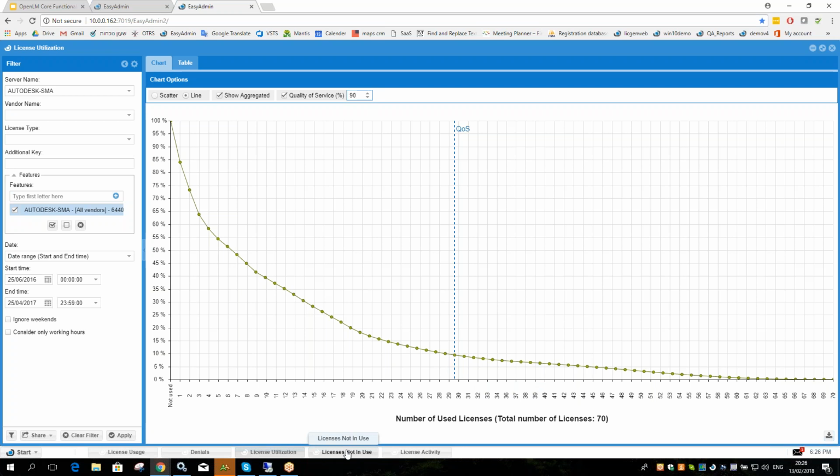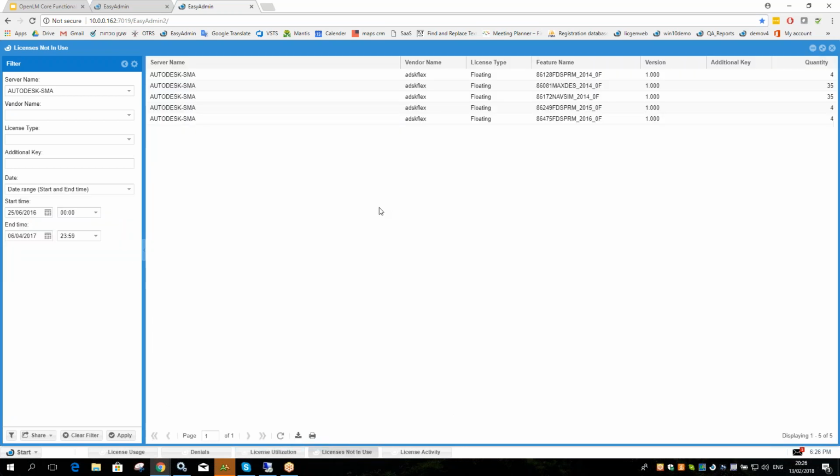Now let's take a look at the same thing, but from another angle. The licenses not in use report. It shows you, for a time span that you choose, which licenses were not used. So you can set it for forever, and then it will show you which licenses were, for example, never used.